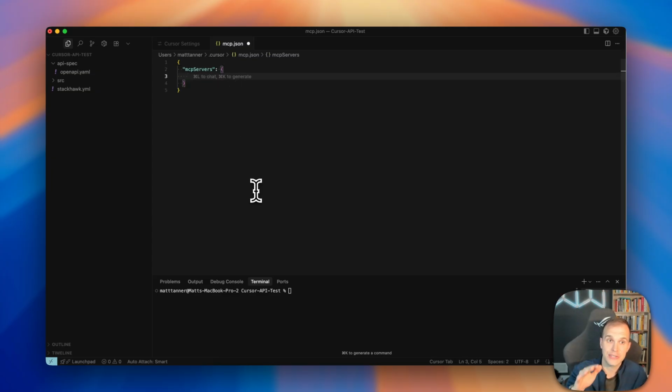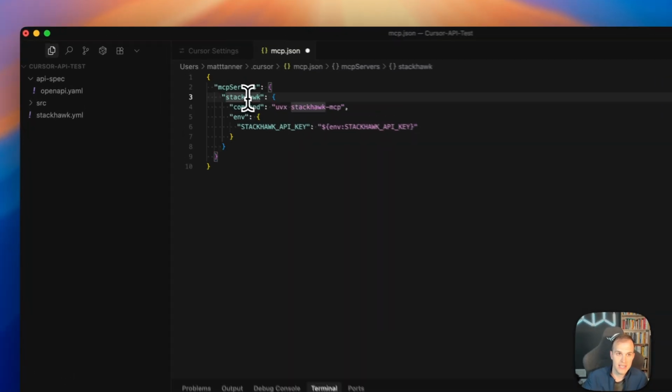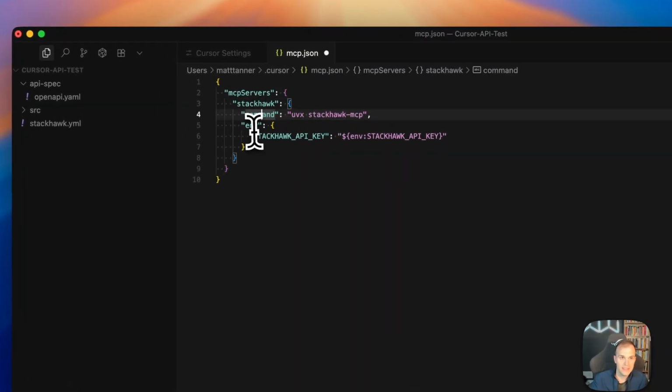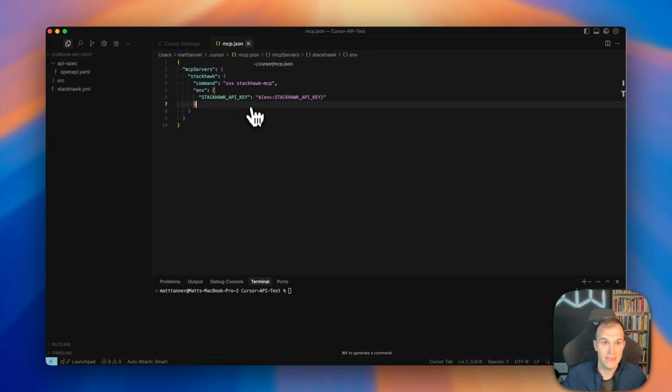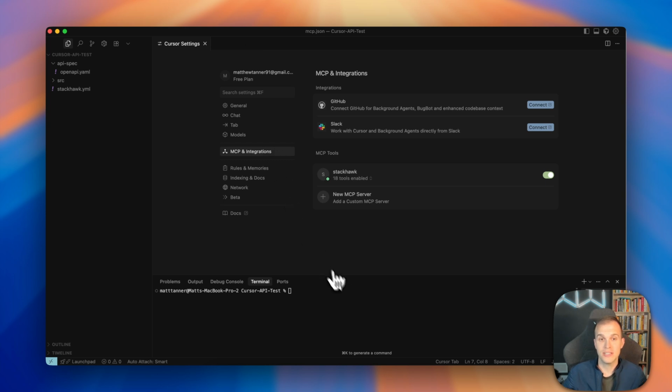I'll paste in that server entry. So you can see here I've got Stackhawk, the command to run it, and then I'll also need this Stackhawk API key. Depending on which MCP server you're using, this might be different, but the process is the same. Paste it in here, then save this. Then when we get out of this, you'll actually see that it will pick up on it right away.